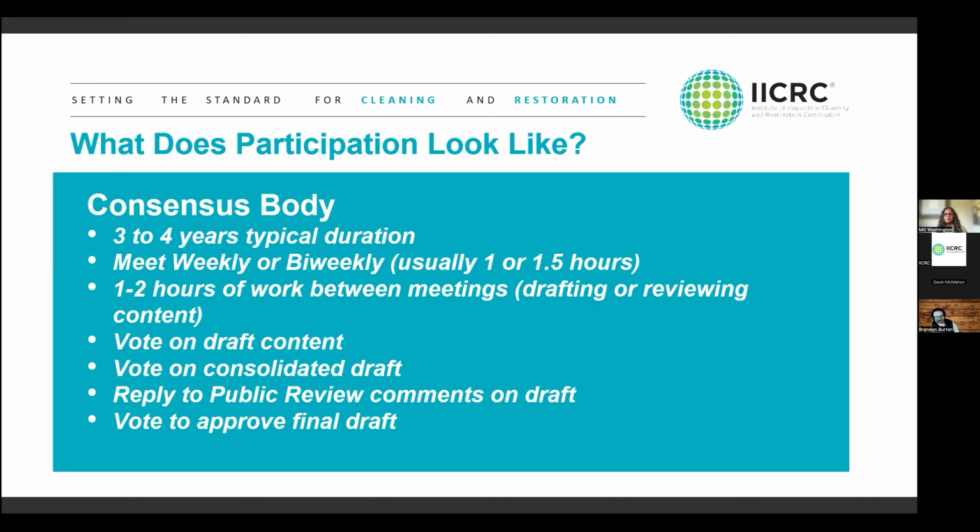You vote on that consolidated draft, and once the consolidated draft is complete, you then go through the process of responding to public review comments, just like we talked about a moment ago, as a consensus body. And then finally, once the draft has been published, the draft has been publicly reviewed, and the comments from public review have been addressed, then you vote and approve the final draft standard, which then goes on for final approval with the IICRC board and ANSI. And then at that point, you've actively completed that process as a consensus body.